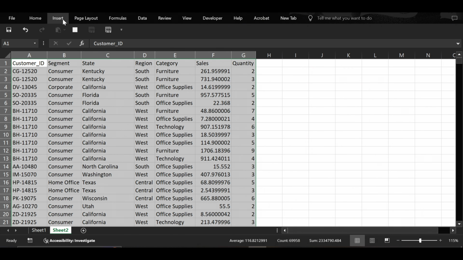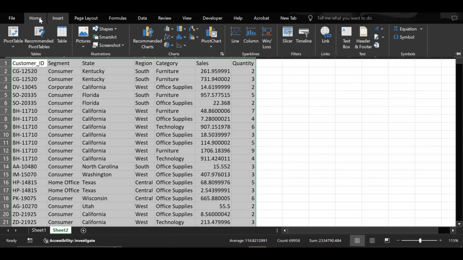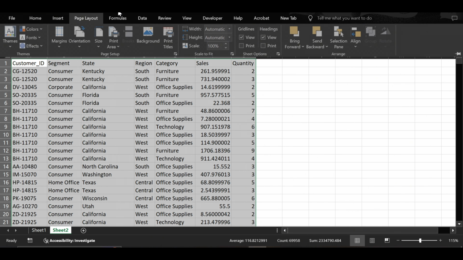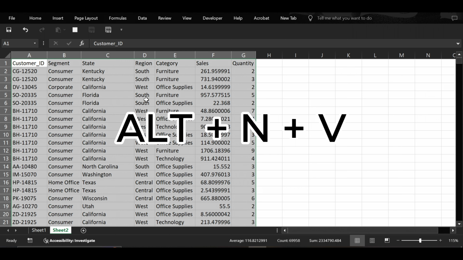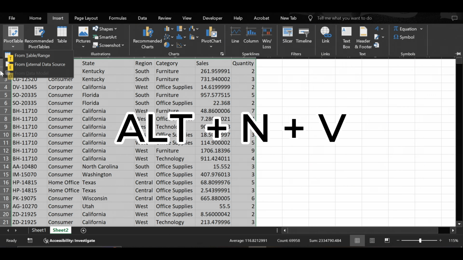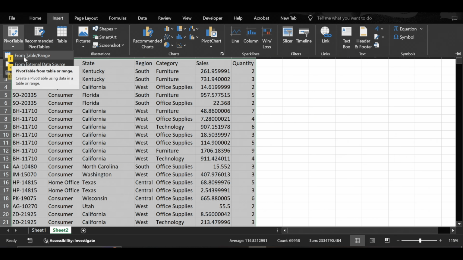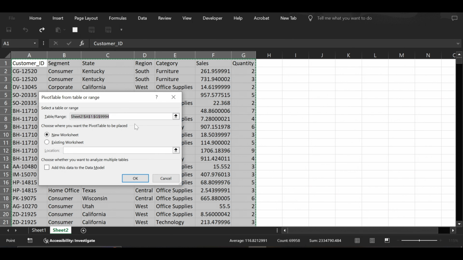Instead of coming to Insert, you may forget, like most of the time you forget where each of the tools is, so you might be looking for it. Instead of that, you can just keep this shortcut somewhere. You can write it down somewhere. Press Alt-N-V, and it will open the pivot table directly. So I'm going to click on From Table or Range. Alright, it's going to pop up the same tab that we had the other time.